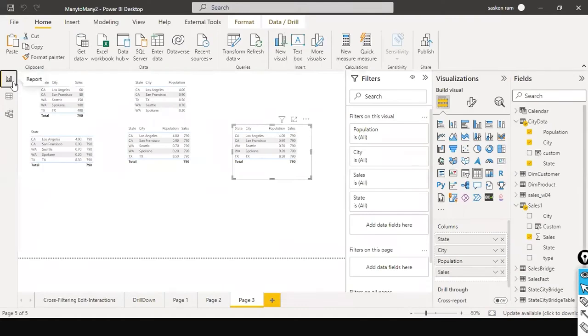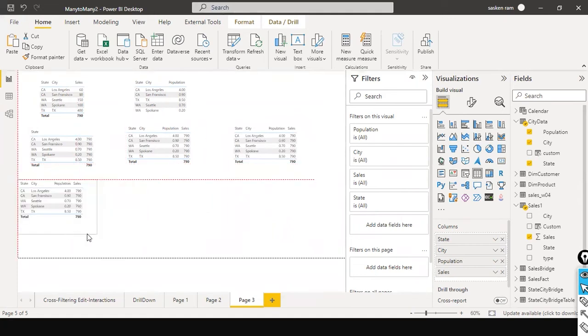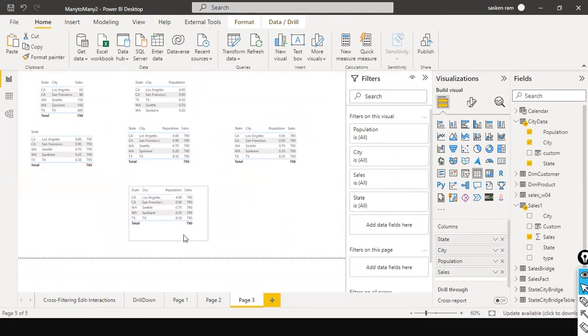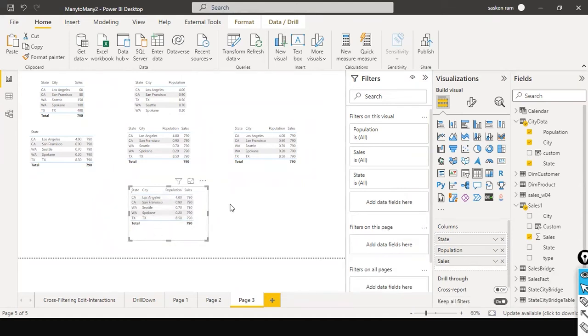And if I go here, see here, all the reports caused some problem. So I just keep this somewhere here. Because I have included the city here, and I don't want the city here. Fine, but still the population is fine, but the sales is not filtered correctly here.